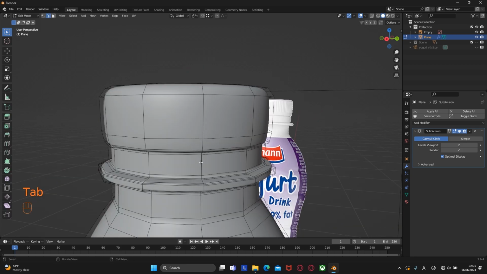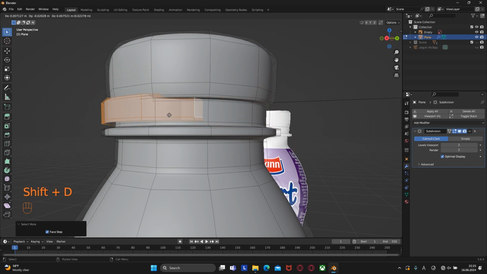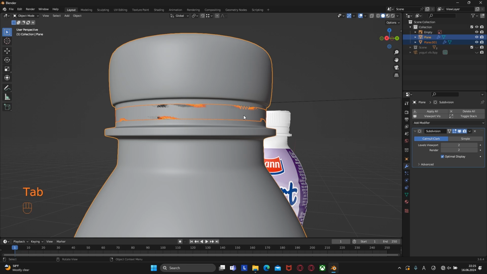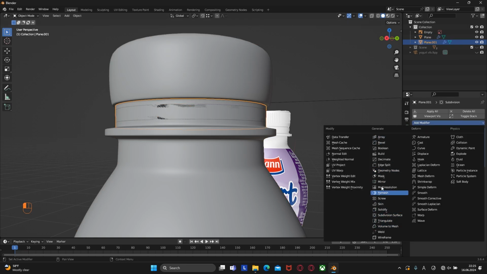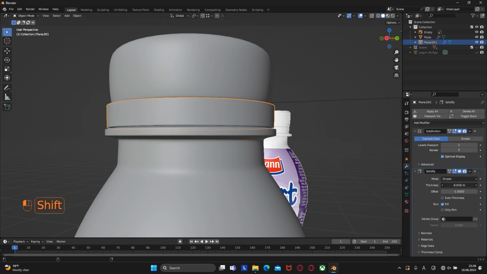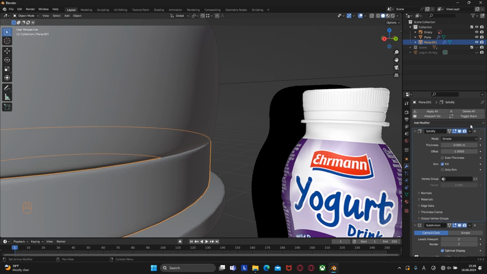Now let's create this part of the bottle. Now let's select these faces, press Shift plus D to duplicate, and then P selection to make it a separate object. Then we need to select this object and add a Solidify modifier to add thickness to it. And we need to play with the thickness parameter. And also move the Solidify modifier up.